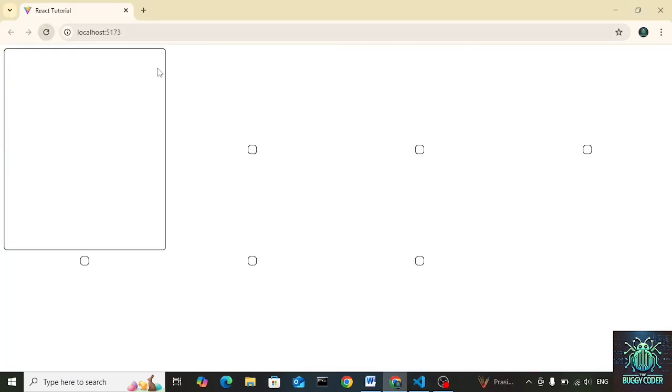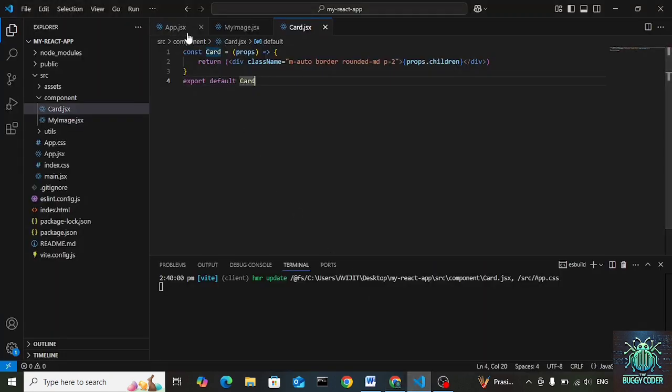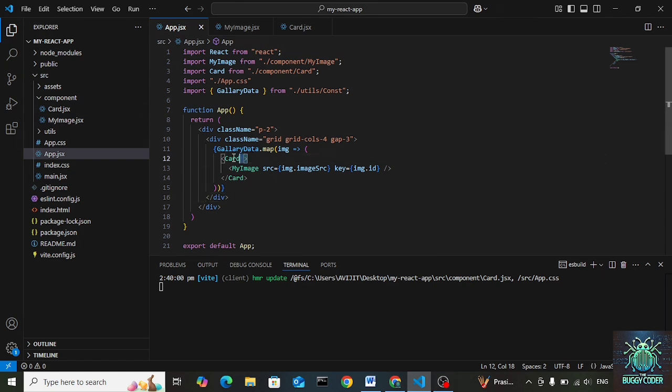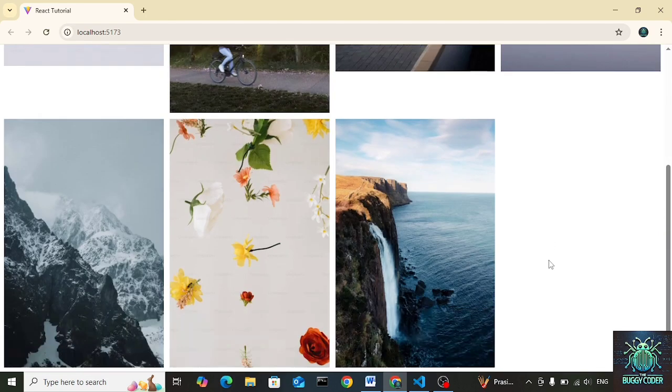So save it, and you can see the project remains the same. Okay, now if I comment out this card component and only leave my image, you can see the border has gone because the image is rendered directly.